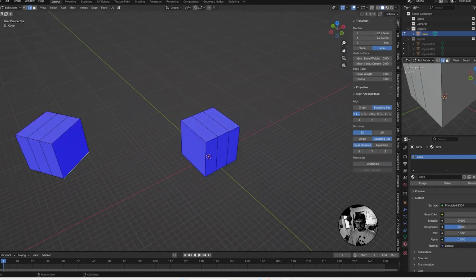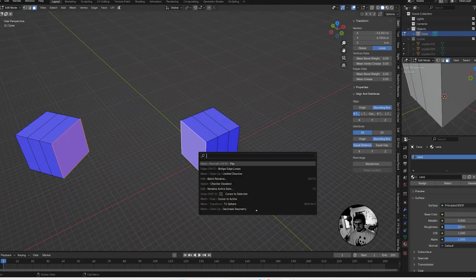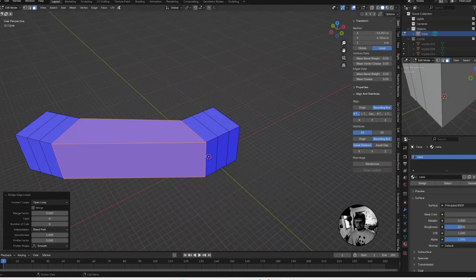That's close enough. And I will select this face. We'll select this face, and we'll press the space bar or F3 for search, depending on how you have it set up. And I'm going to type bridge. Here we have bridge edge loops. So we've got this connection here. And if you don't see this little menu, there it is, bridge edge loops.